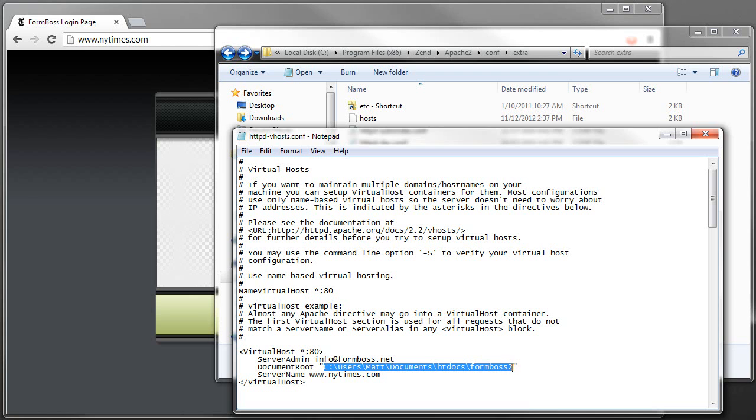In this case, the path is basically anywhere we want it to be, but in this case it happens to be C users, Matt's documents, htdocs, and then formboss2. I'm actually going to change this to RackForms. The server name bit then is going to match what we put in our host file.